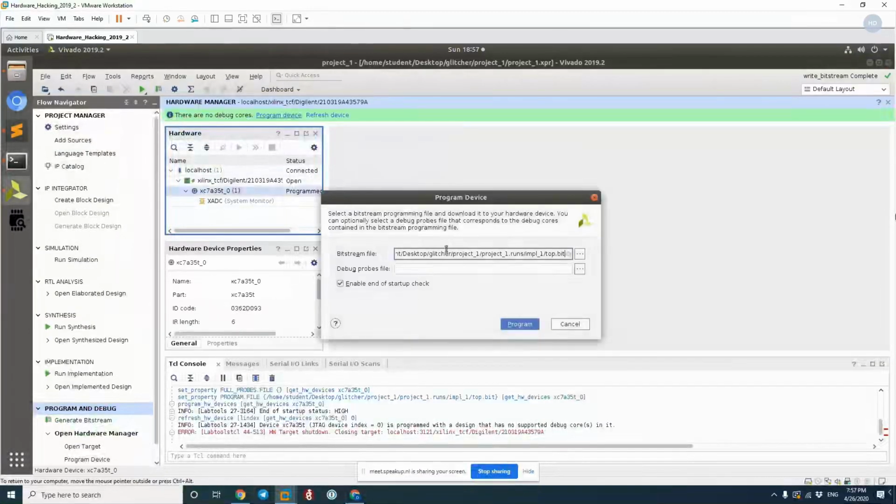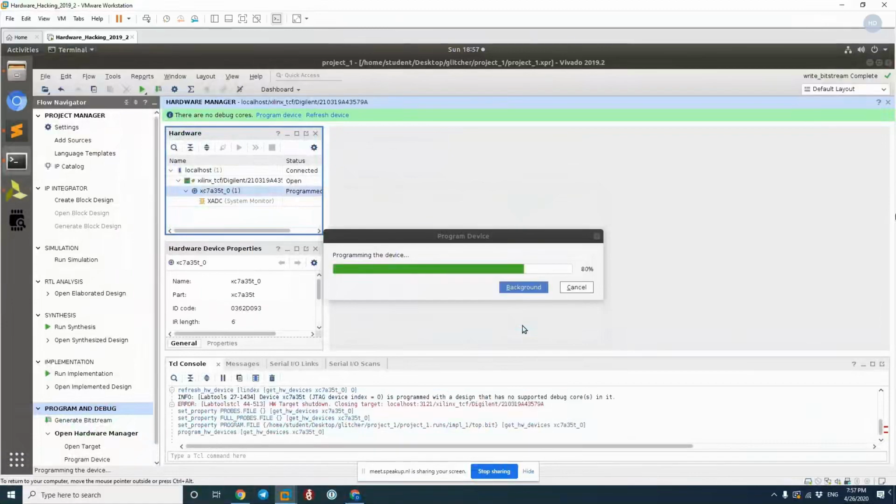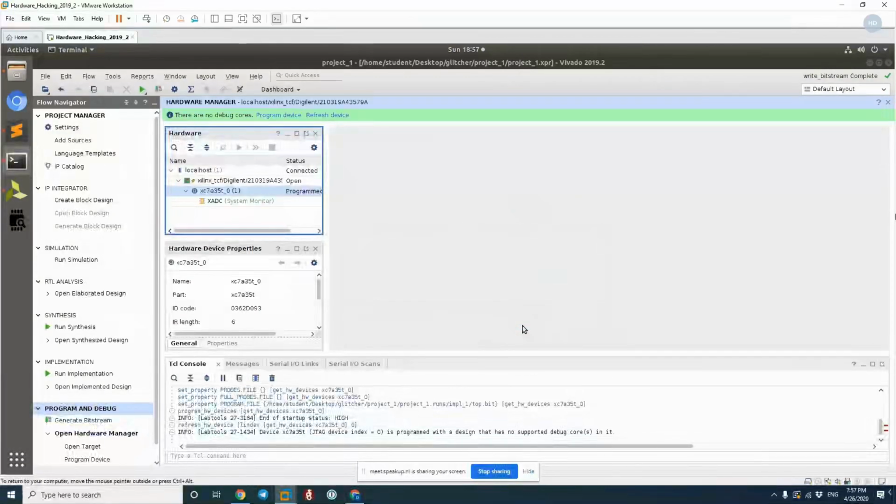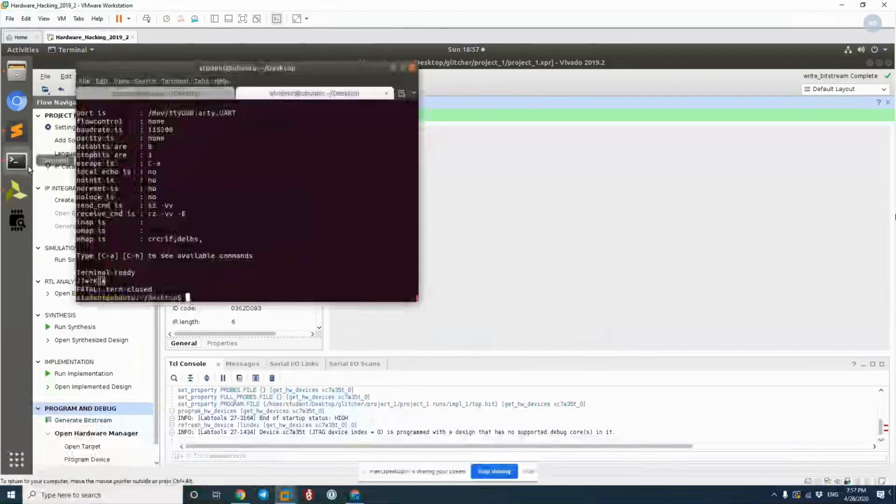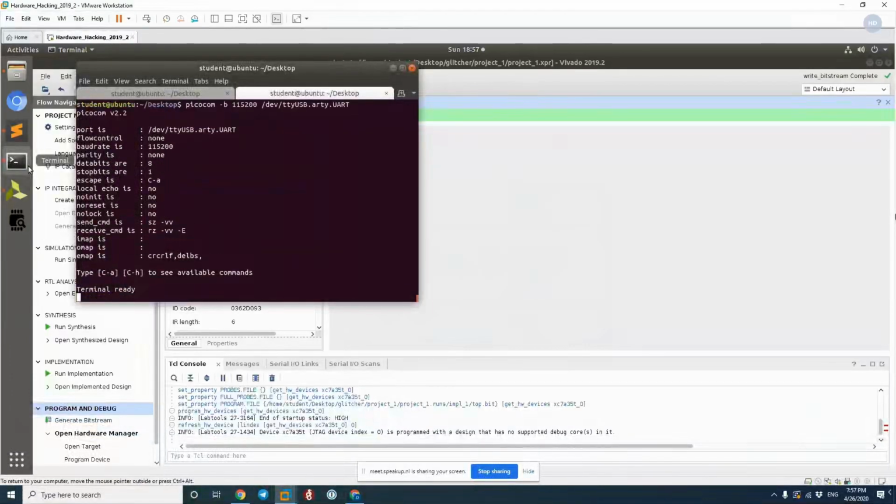So it's complaining that the hardware shut down. Let's try it one more time. Program. And so that part worked. So let's try PCOM one more time. And I'm going to send a question mark. So nothing. So maybe the TX and RX were not backwards.